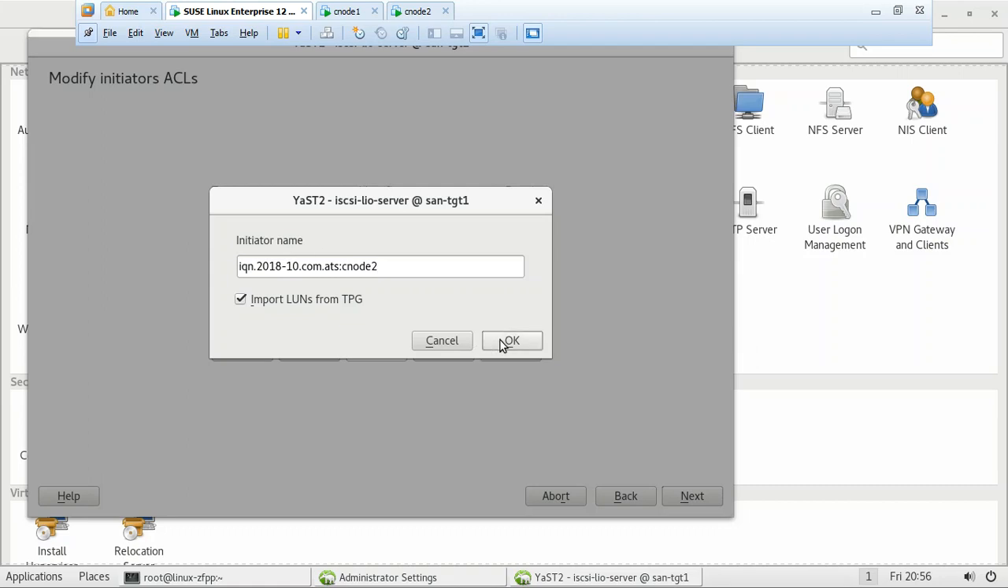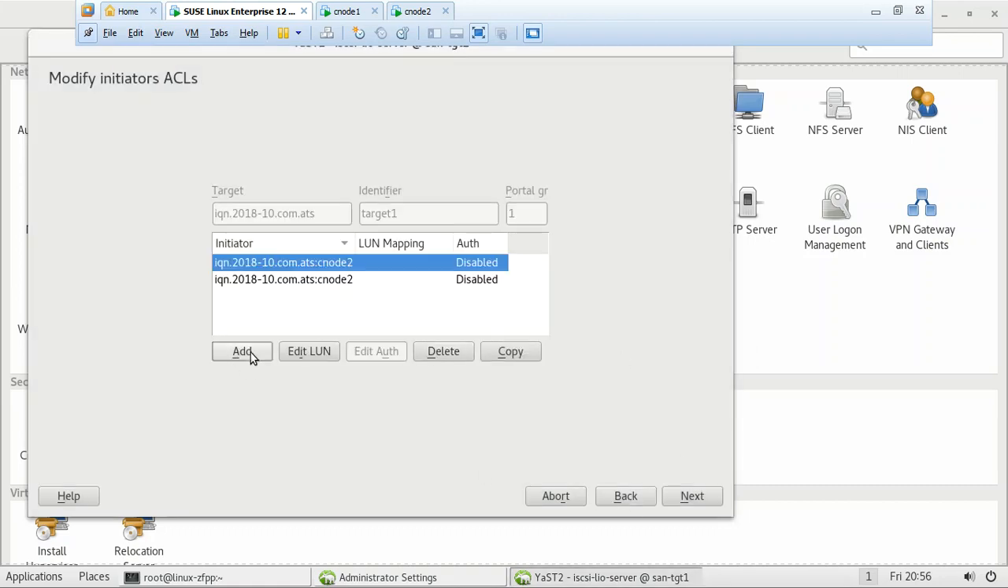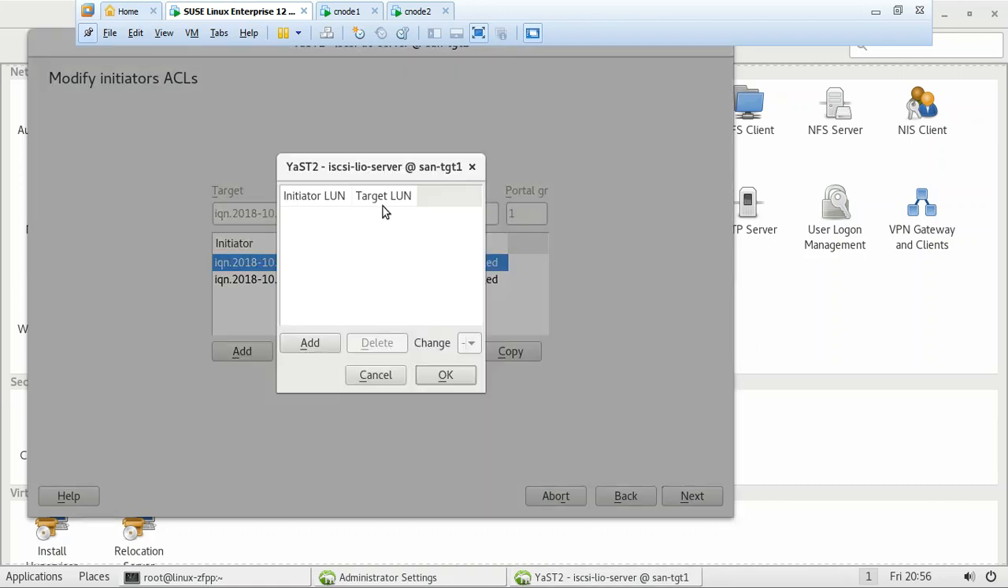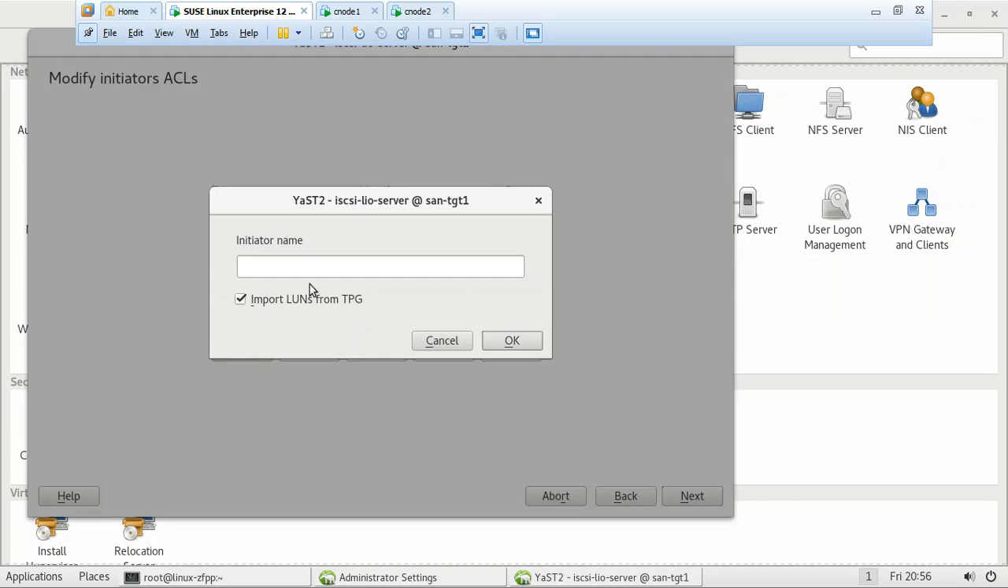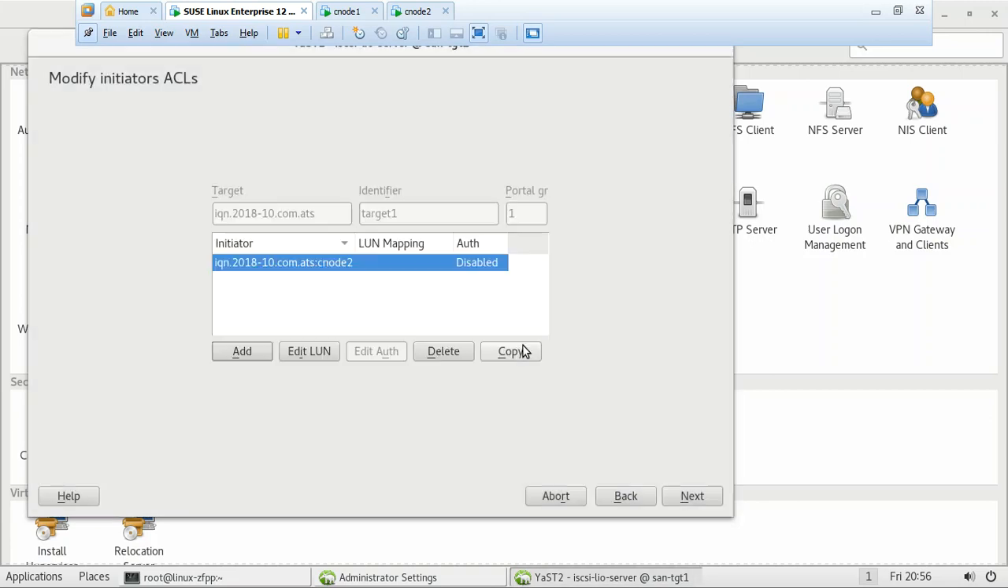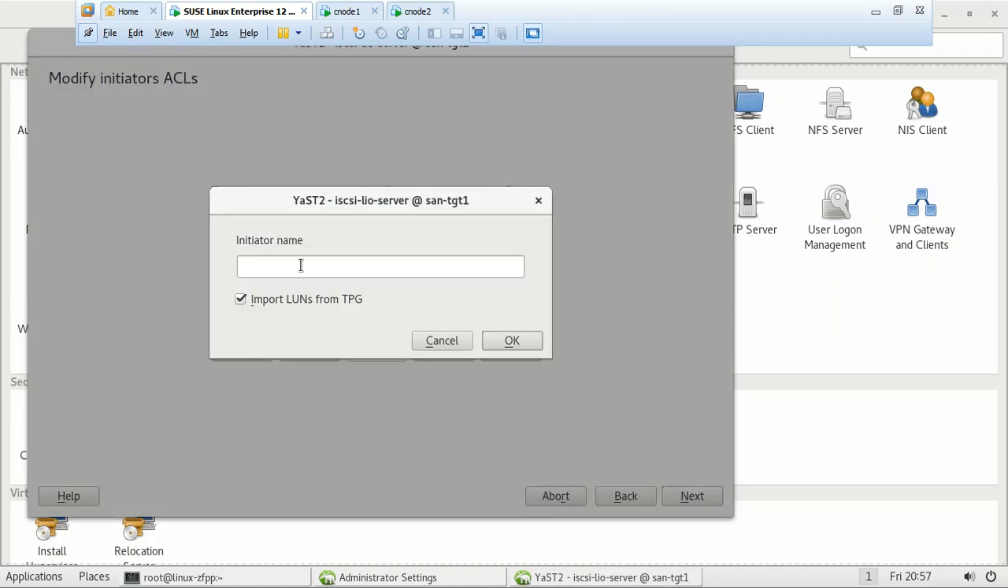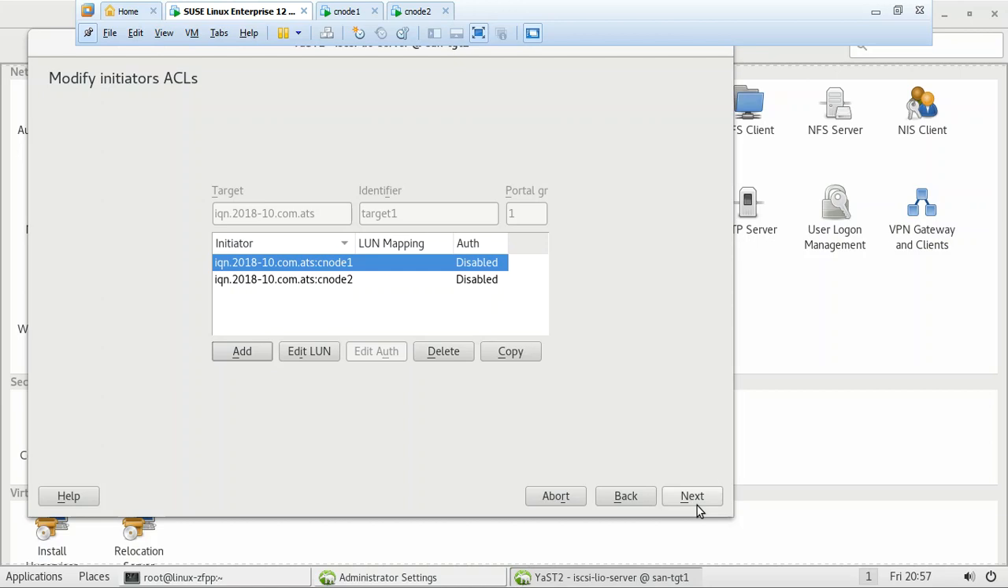Okay. Oops, sorry. So the first one is my node 2, and the second one is my node 1. Okay.